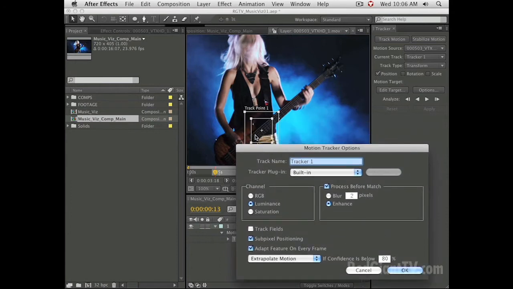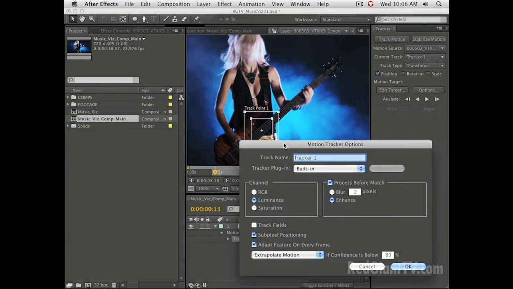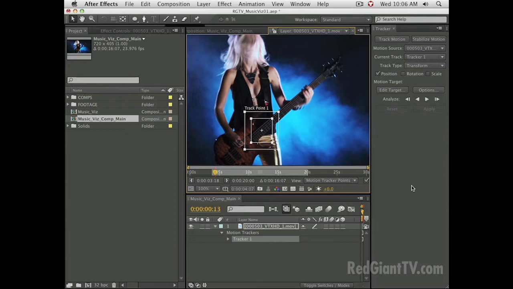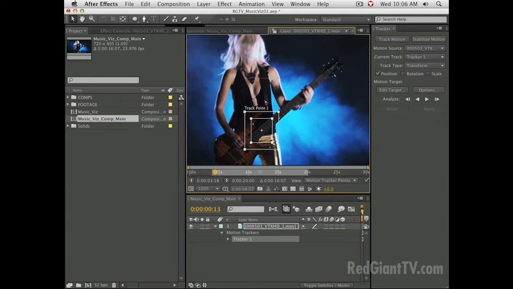And another thing I'm going to do is go into the options. I want the feature I want to adapt on every frame. Adapt feature on every frame. What that's going to do is readapt the image that it is tracking on every frame. It slows the tracking down, but in this case, it's going to end up giving us a much more accurate track on this. And this isn't going to be exact.